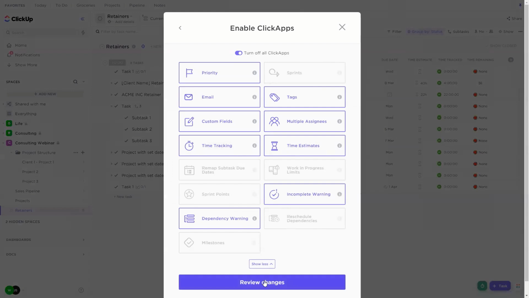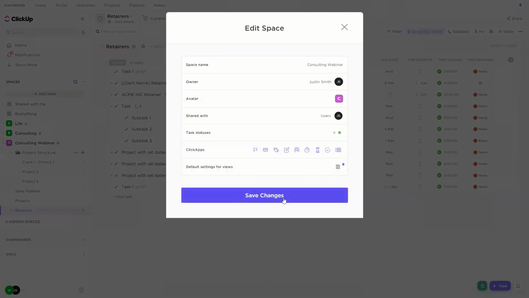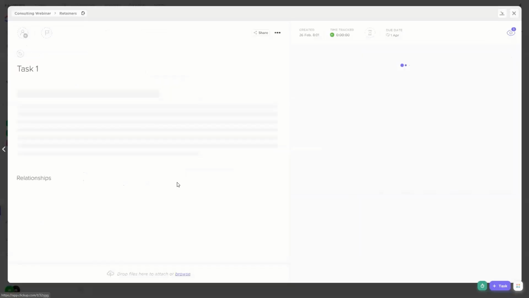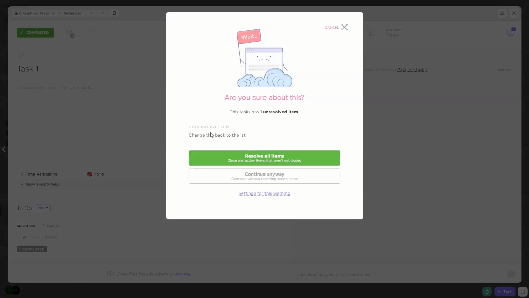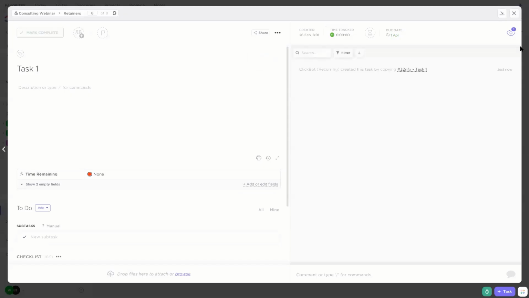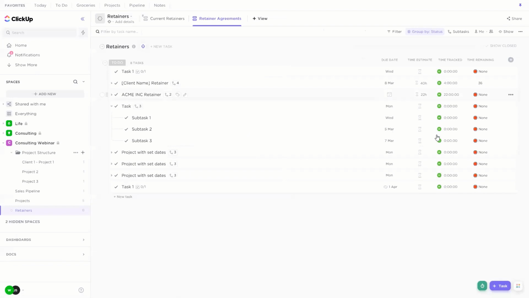incomplete warning. Then what it'll do is it'll give you a warning to say, hey, you haven't finished everything on this task. So if I go to mark complete, it goes, hey, there's an unresolved item. Remember to change it back to the first. Okay, we'll do that and then complete it. It's totally possible to do what you're wanting through the legacy settings. It's just a lot of work, and it may not be worth it.